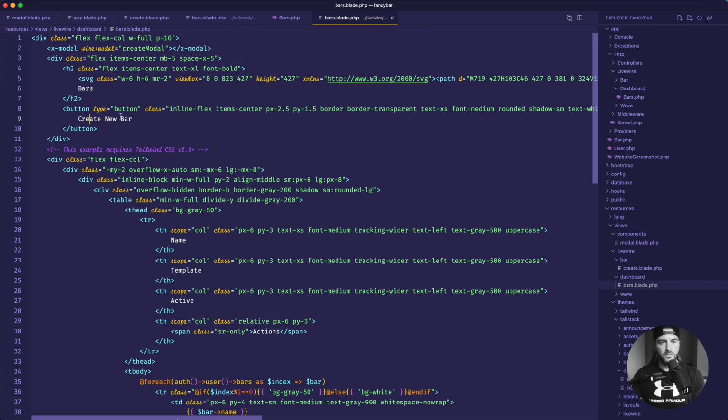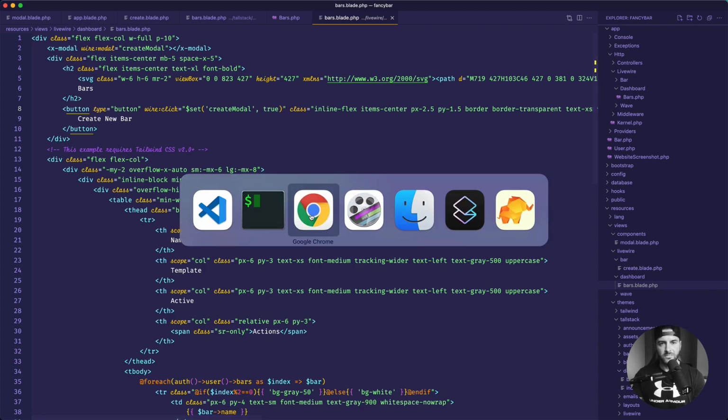And let's say once we click on this button, we're going to say wire:click equals, and I'm trying to think of the magic method. I think it's $set. Is it dot set? No, I think it's $set. So we'll set createModal to true. I think this might work. Let's give it a try.